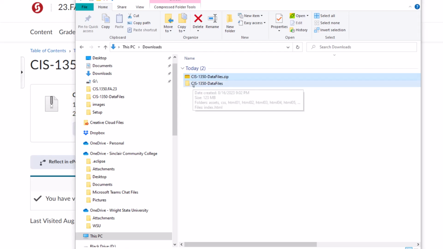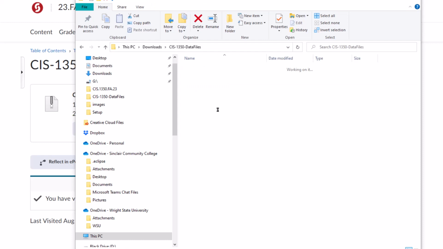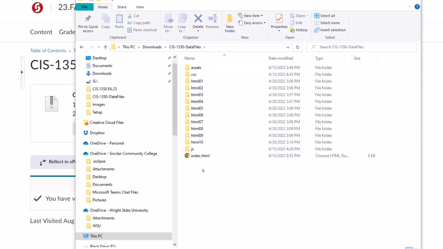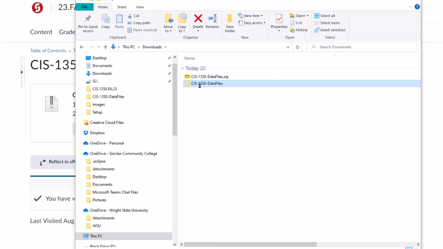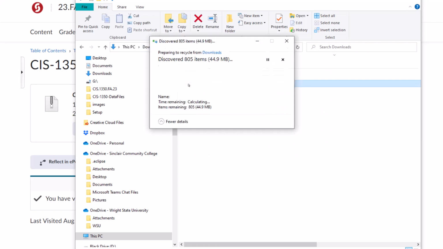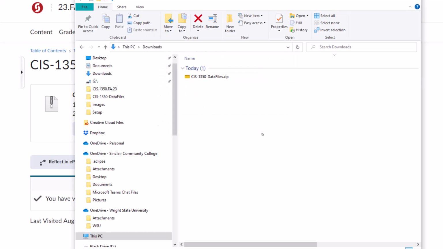And so if you double click on it, you will see that these are the files that you need. Now I'm going to go back and delete this file. And what I'll show you is how you can unzip the files without downloading any software.